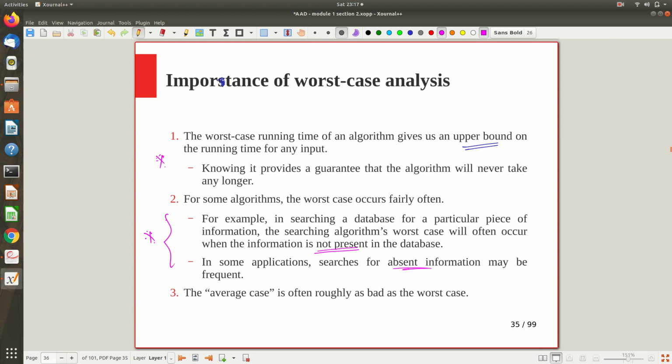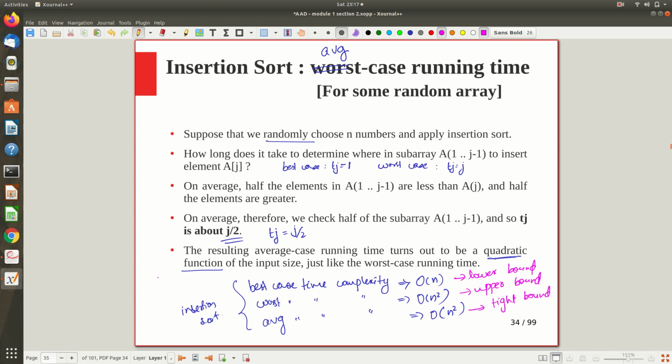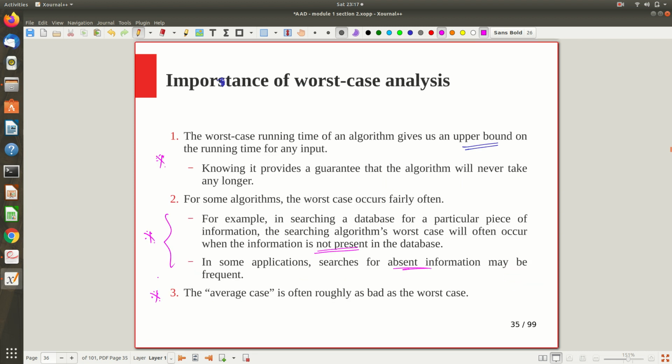And the third one, the average case is often roughly as bad as the worst case. This is something we have already seen. In this example itself, the average case is found to be n square. This is something you will see in most algorithms. We are seeing average and worst case are almost the same. But I am not saying that average and worst case are always equal. It will change also, but mostly it is happening like that. So it is enough to have the worst case analysis.